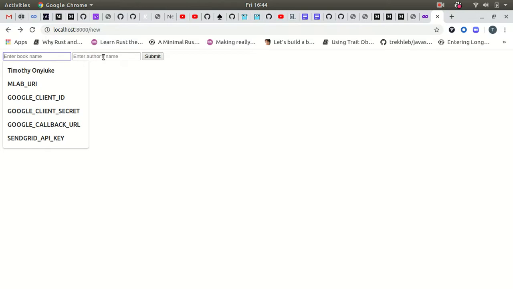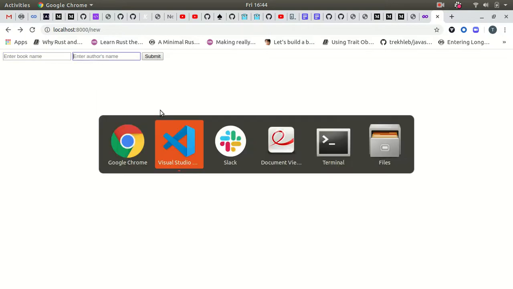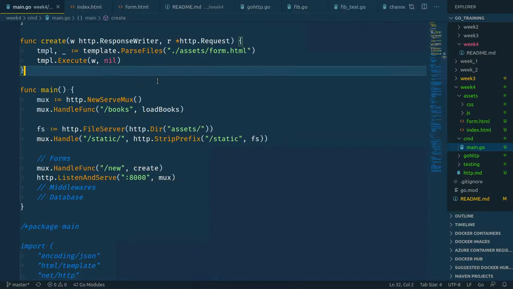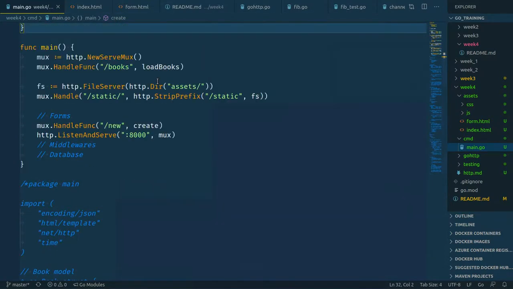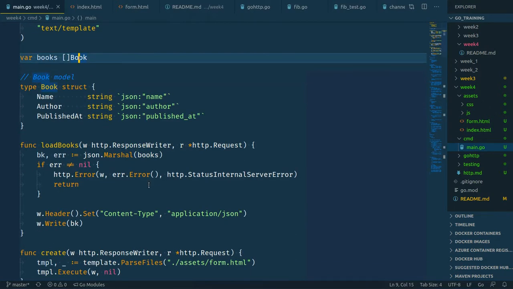Alright guys, welcome back to this video, and in this video we're going to talk about HTML forms. As you can see, I've already gone on to create our HTML form, and we will be using this form to create new books, and we are going to be using a database, which is basically going to be an in-memory DB. So this slice of book is going to be where we will store new books being created by the user.